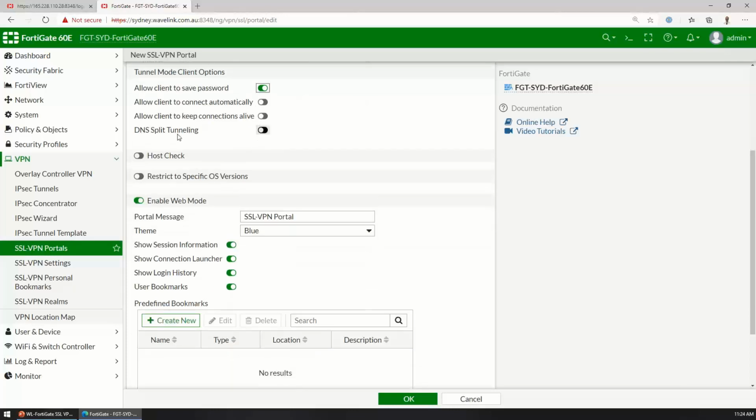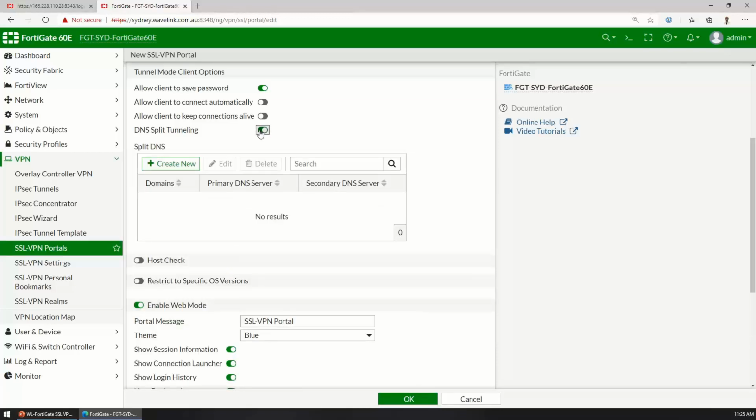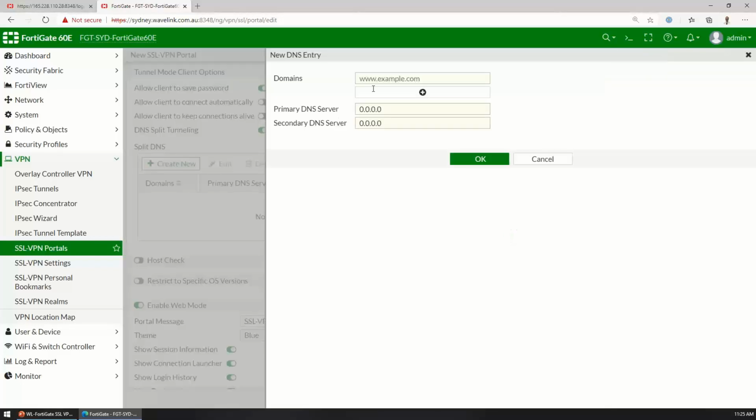And then the last one in here for tunnel mode is DNS split tunneling. So this can be quite powerful. What you can do is specify on a per domain name level what DNS server you would like to use for that domain. So I could come in here and choose, for example, our wavelink.com.au. I should actually specify www, that's fine. I can specify what DNS server we'd like to use.